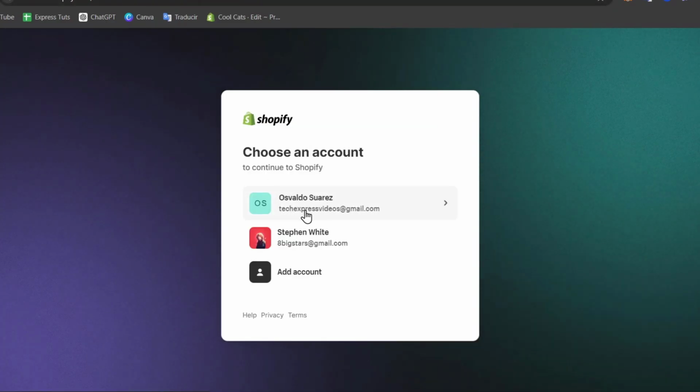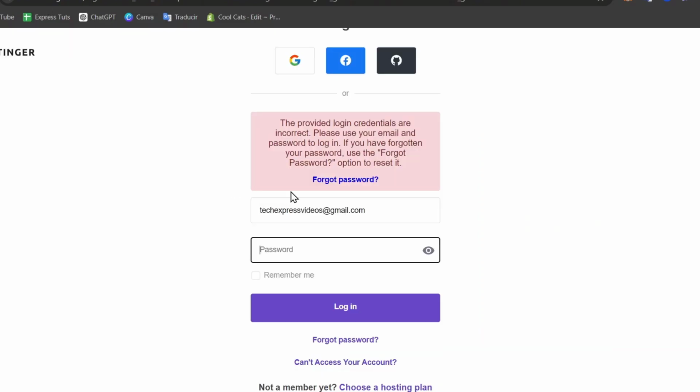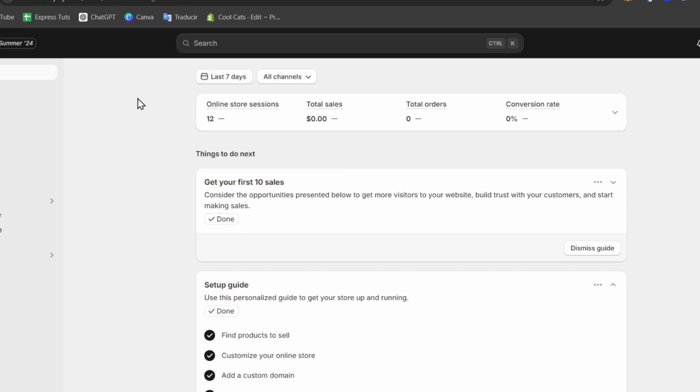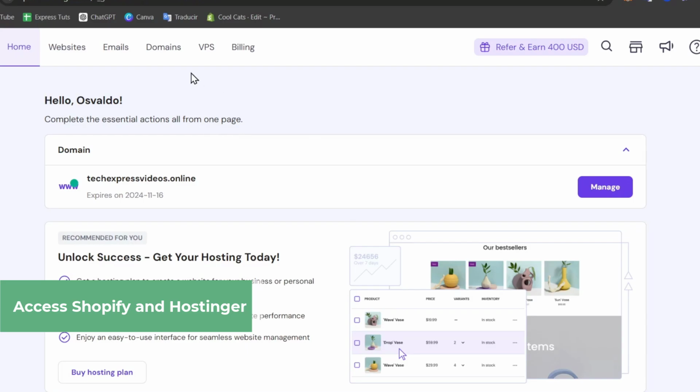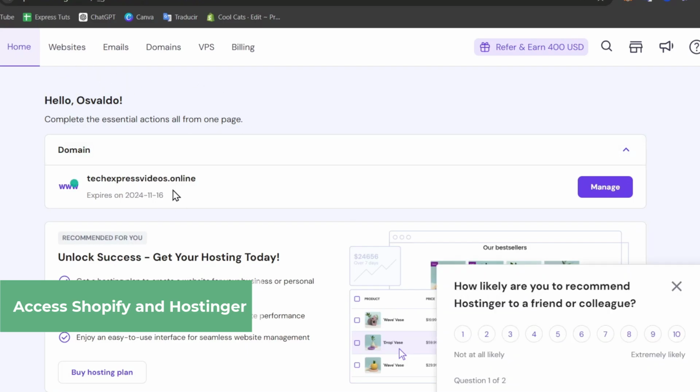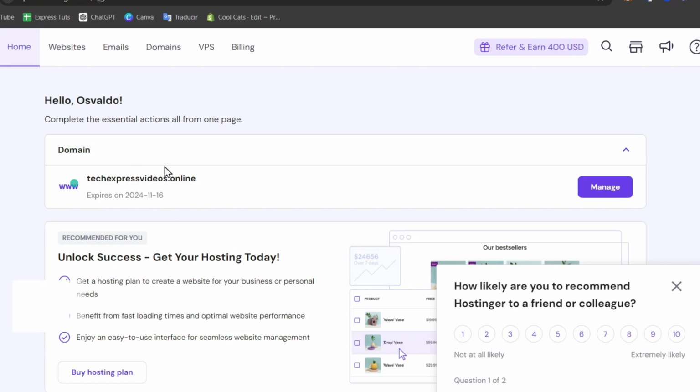Once you are inside Shopify and inside Hostinger, you might see that we are now inside the administrator dashboard of Shopify. Here in Hostinger, you might see that we have our new domain. The very first thing to do, or the second thing, is to find your domain's DNS settings. Now let's explain this a little bit more quickly.